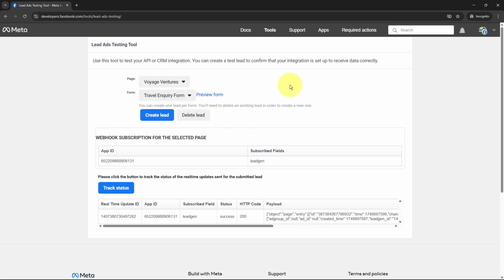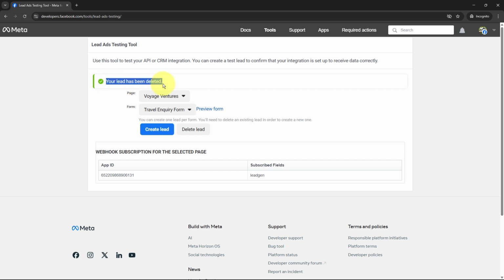And as I've already generated a lead with the help of this form, it says you can only generate one lead per form. You'll need to delete an existing one in order to generate a new one. So as I've already generated a lead with the help of this form once, firstly, we are going to delete the existing lead. For that, click on this delete lead button right over here. As I've done that, it says your lead has been deleted. Now I'm going to refresh this page from here.